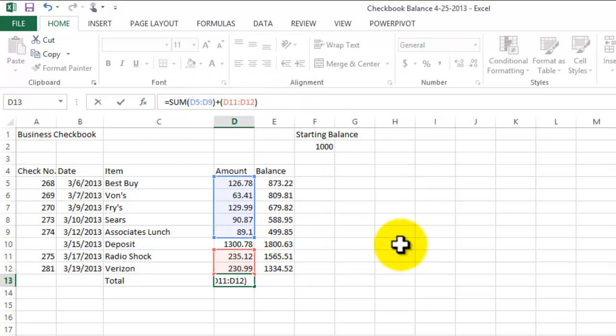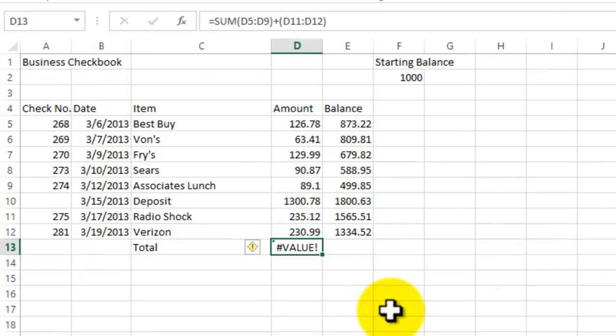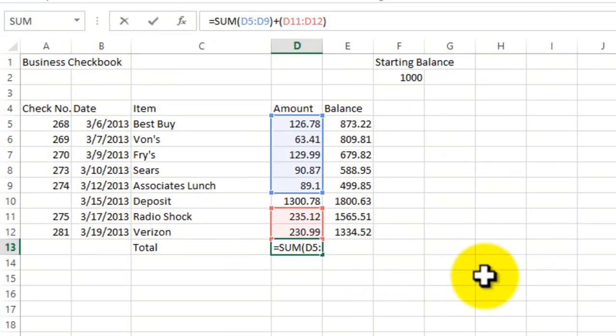In this case, we're doing it this way because there's a cell between that we don't want to include. So sum is equal D5 through D9. Once we have the total, then we are gonna be adding D11 plus D12, and that's gonna give us a great total. Now when we hit enter, this is giving me a value error. Why is it giving me a value error?